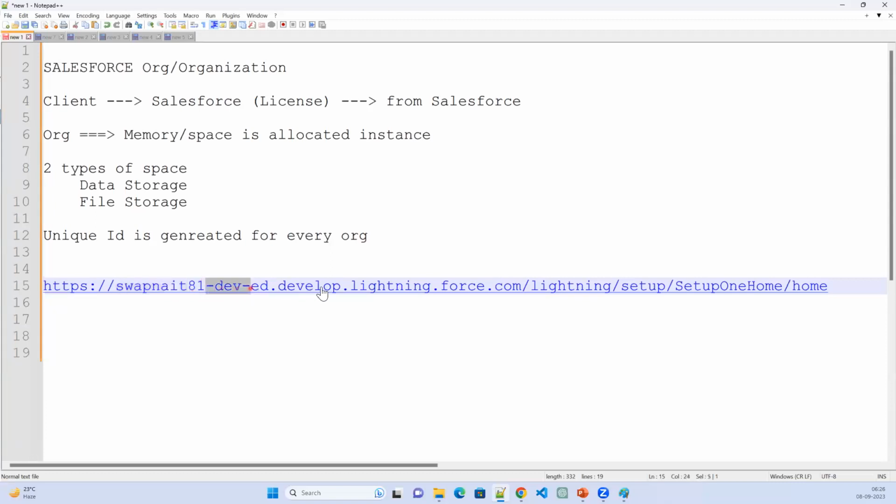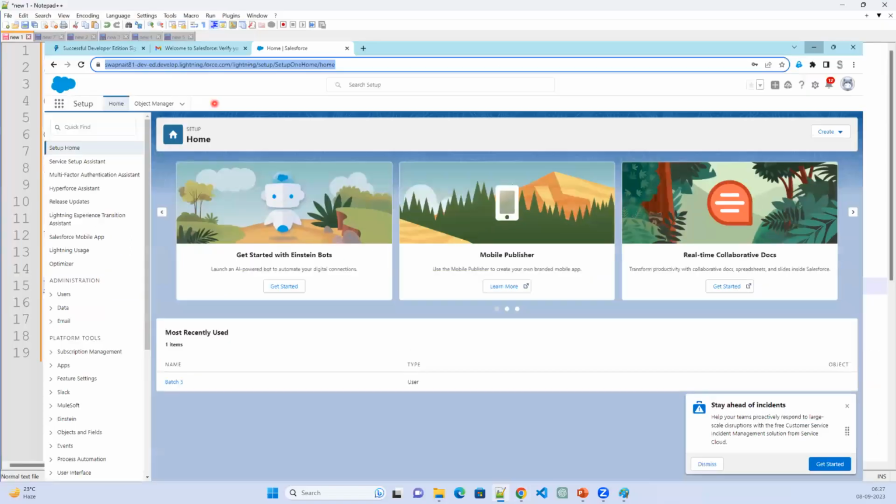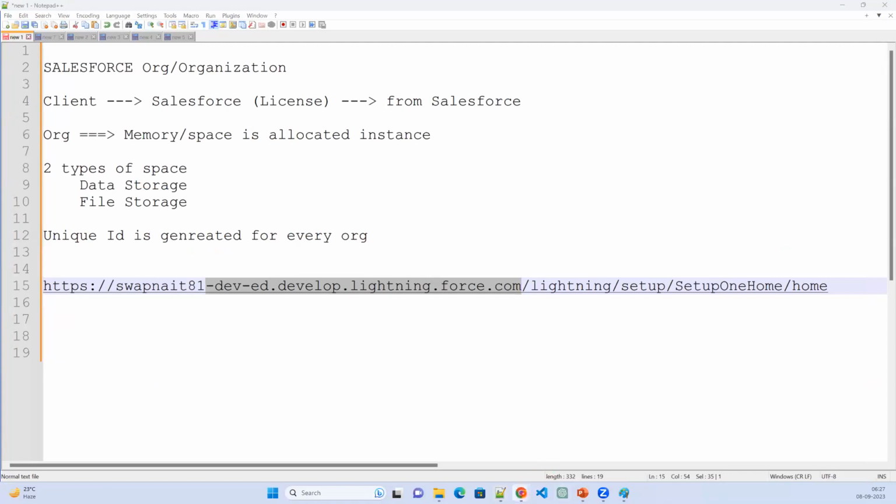And from here, everything is common. The only thing that changes is based on the company you have created and whatever number it is; based on that, the org will be created. Then we have dev-ed.develop.lightning.force.com. That means it is going to directly redirect to the Lightning page, and Lightning is directed to the setup home page.